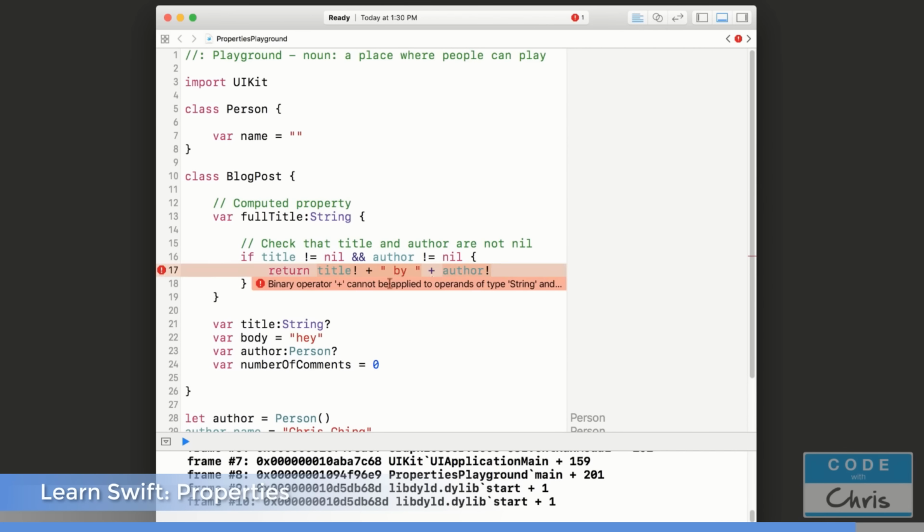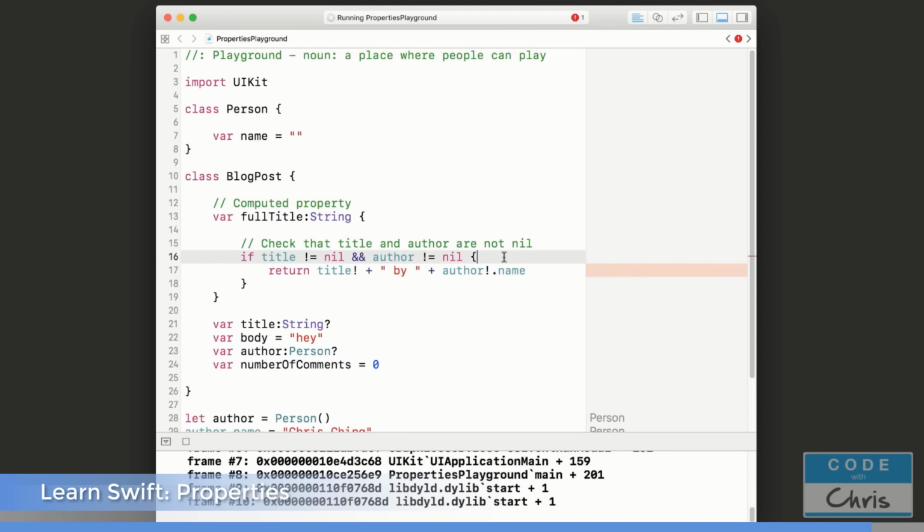Okay, so let's see what it's saying here. Cannot be applied to string and person. That's right. Okay, so author is a person, right? So I can't append a person object to the string. What I meant to do actually is I meant to unwrap the author, right, to get the person object, and then call its name property. So that's what I actually wanted to do.